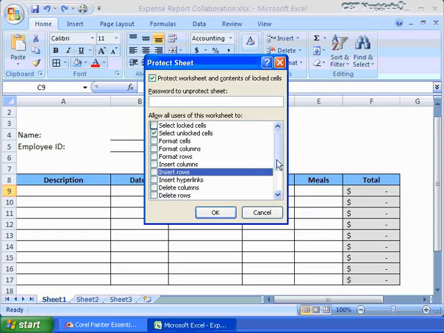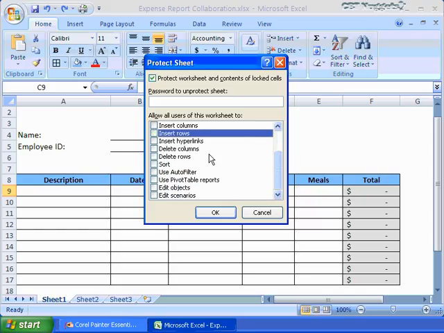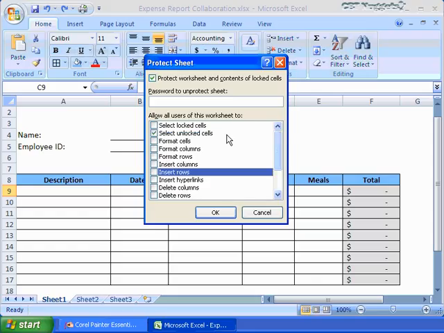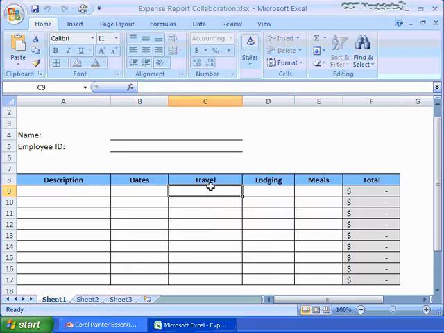I don't want that. Do I want them to delete information? No. Sort or autofilter? Well, that's really not the point of this spreadsheet. I don't have pivot tables. I don't have any objects like charts or illustrations for them to edit or edit scenarios. I don't have any scenarios. This looks good. I have one item selected and no password. I'll click OK. Now let's test it out.